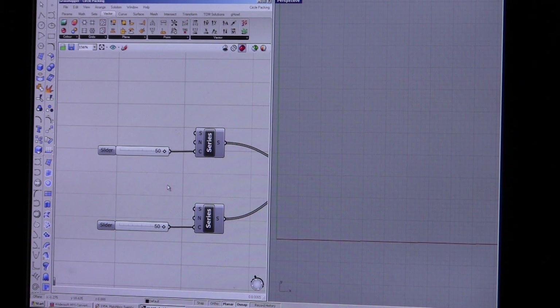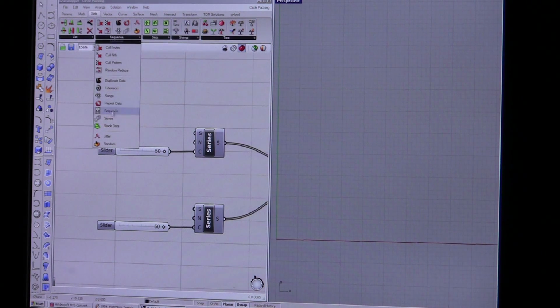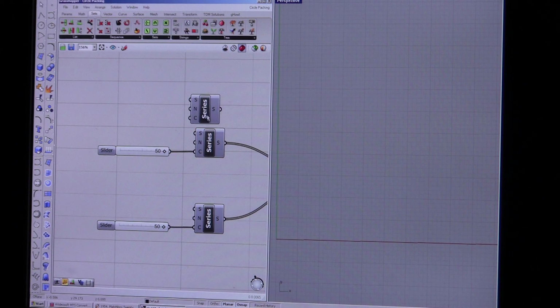So what we're going to need is two series components, and you'll find the series component under sets, sequence, and then series down here. You'll just click one of those and drop that onto the canvas, and you're going to need two of those and two sliders.